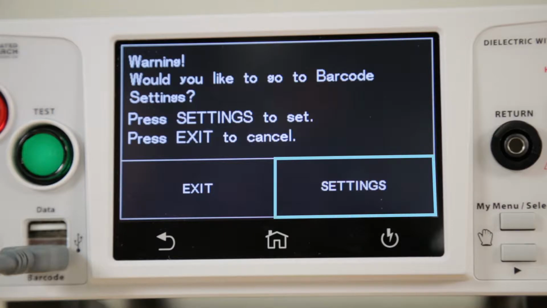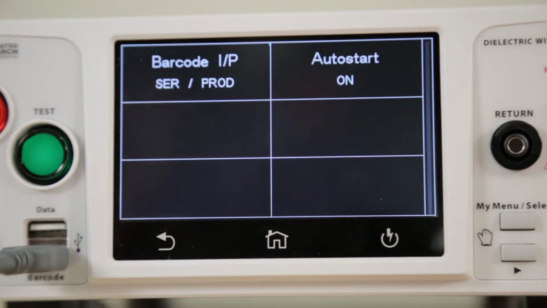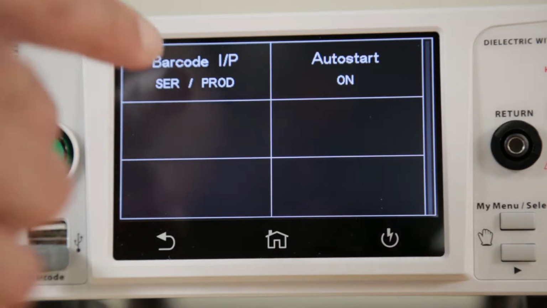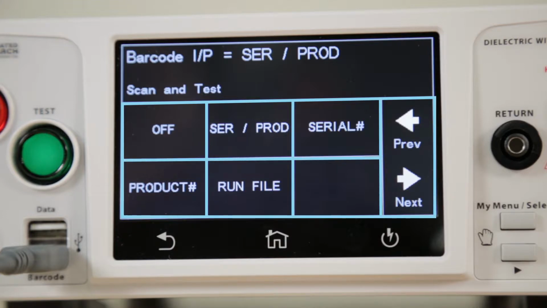The next screen will set up barcode functionality. Select Settings. Select Barcode IP menu item. Let's pause to define and choose a barcode setting to use that will best fit your testing needs. There are 5 barcode menu options available: Off, Serial Product, Serial Number, Product Number, Run File.